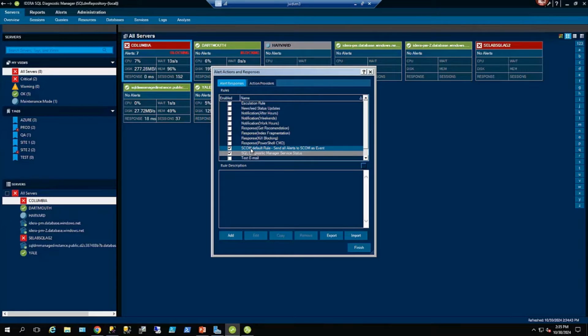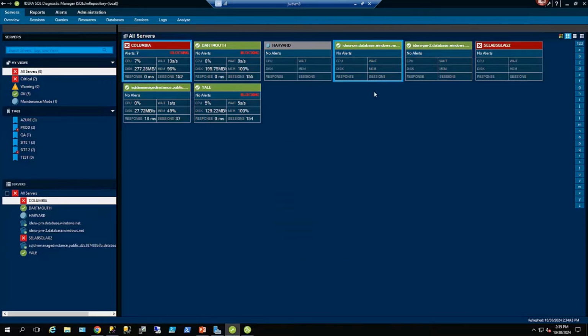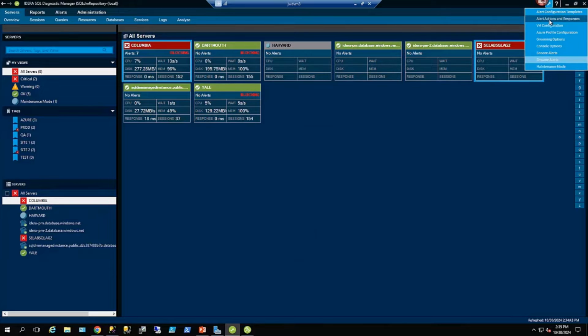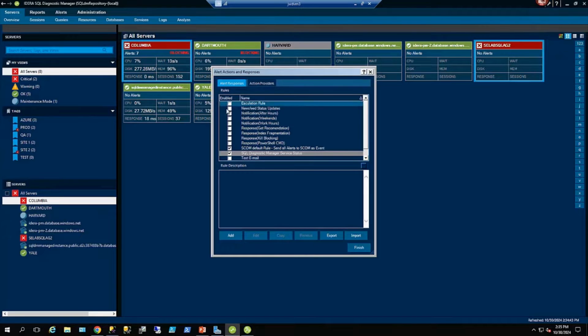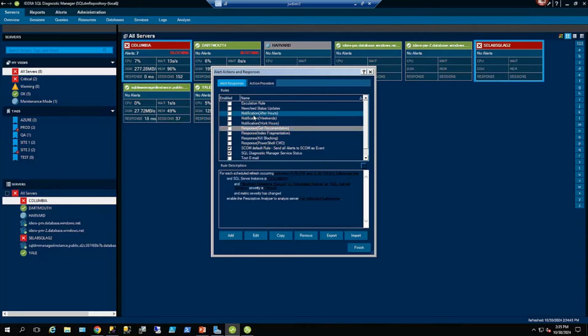So if you would like Diagnostic Manager to react in some form or fashion when some SQL instance goes into a warning or a critical condition, you need to configure it in this location in Alert Actions and Responses. To get there, you just go to the top right hand corner to the Tools drop down and select Alert Actions and Responses, and then you can create as many alert rules as you deem necessary. Now, I've already configured my alert rules, and I've got some examples here that we'll go through.